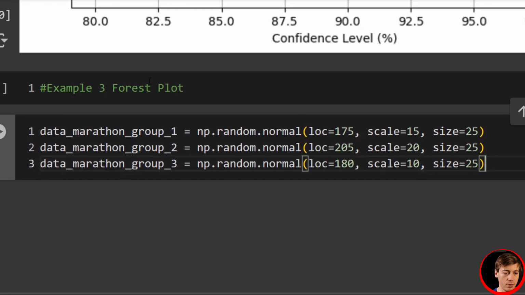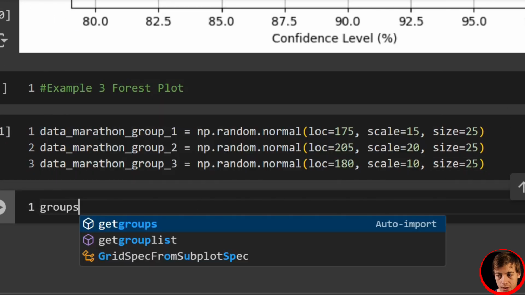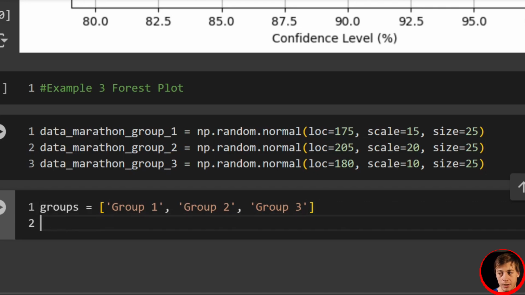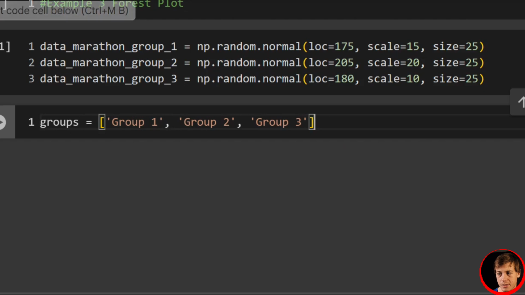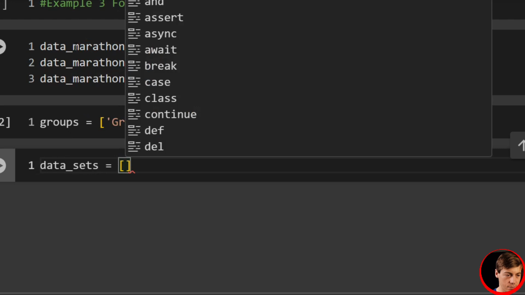And what we'll have to do is label each of these over here in a list. So groups equals, and I'm just going to call them group 1, group 2, and group 3. And then what we'll also have to do in a second is have another list. We'll say data sets equals, and then we're going to pass in each of these over here.